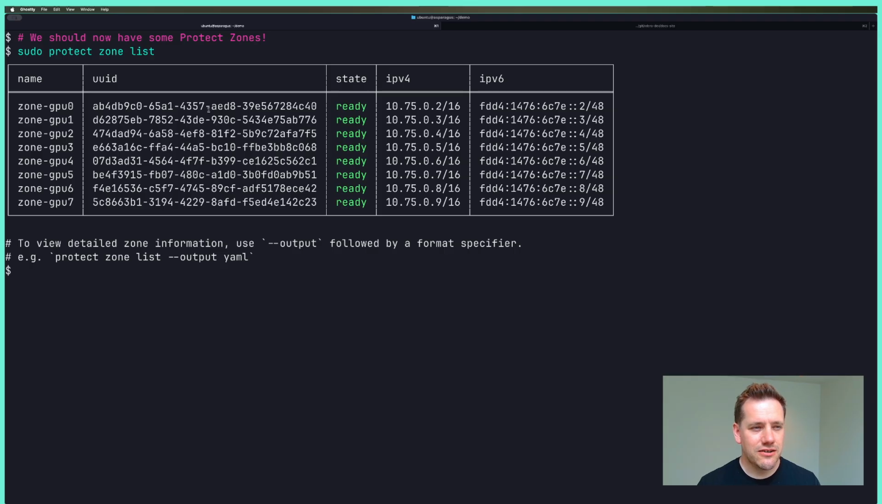So checking this now, we can see that we've got 8 zones created. And as we saw with the setup, each zone has its own GPU available.